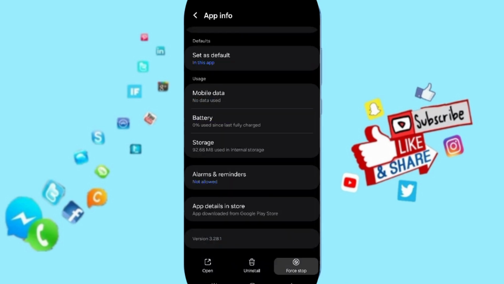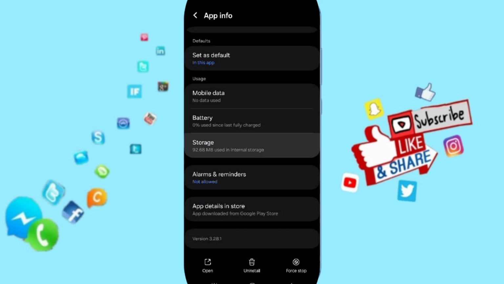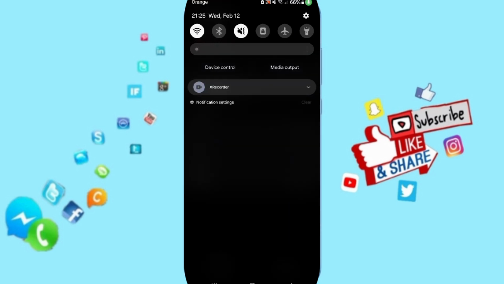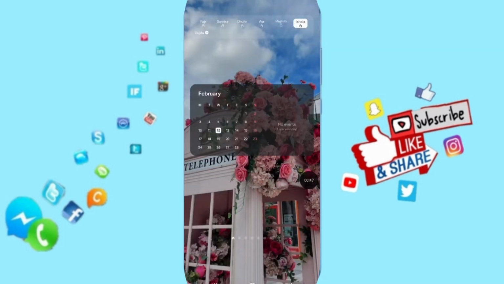Then we click on first stop and you will click OK. Here you will enter to storage. Then you will click on clear cache. Here you will turn off your Wi-Fi and you will turn on your Wi-Fi again to fix that problem.